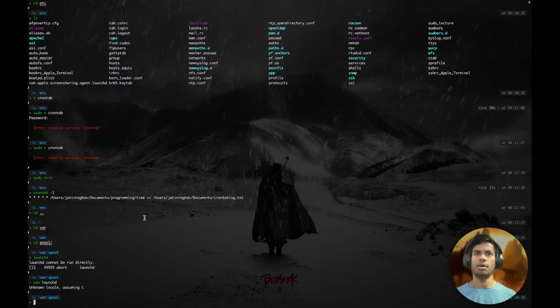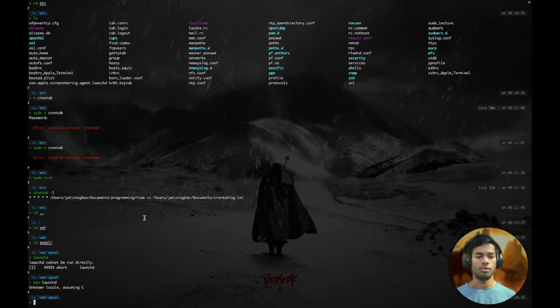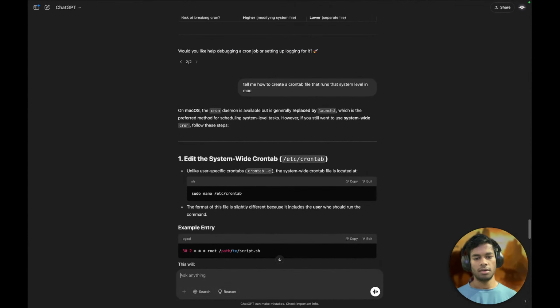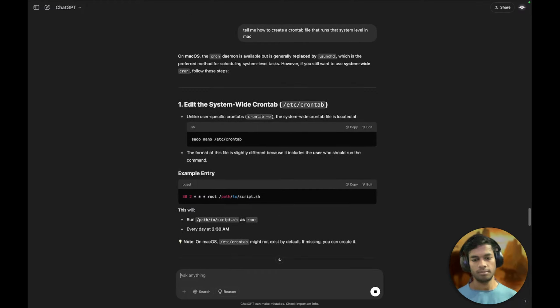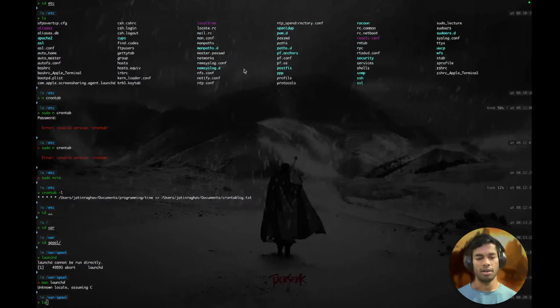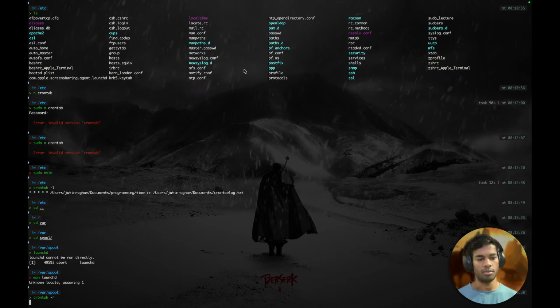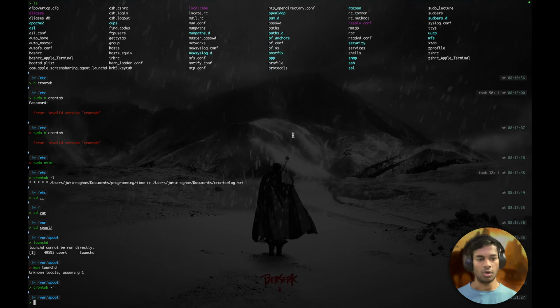Instead of using crontab, what should I use? I should use launchctl. Let's see how to put daemons in launchd. And let me just remove the jobs in crontab. Yep, allow.